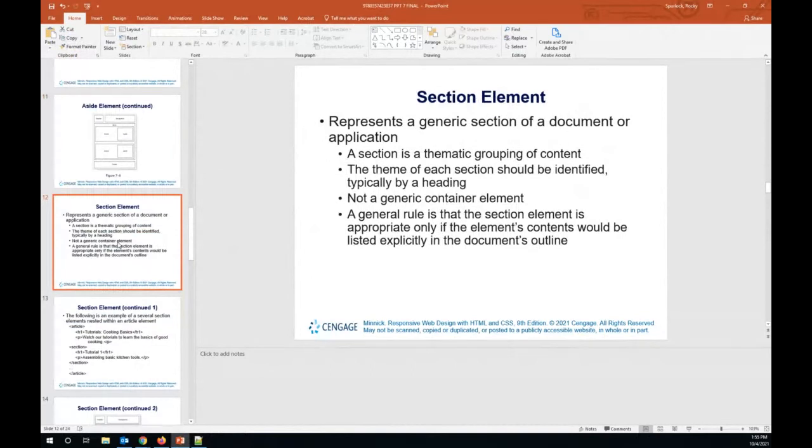Now, a section element represents a generic section of a document or application. It is a thematic grouping of content. Each theme of the section should be identified by a heading. This is not a generic container element. The general rule is that the section element is appropriate only if the element's contents will be listed explicitly in the document's outline.